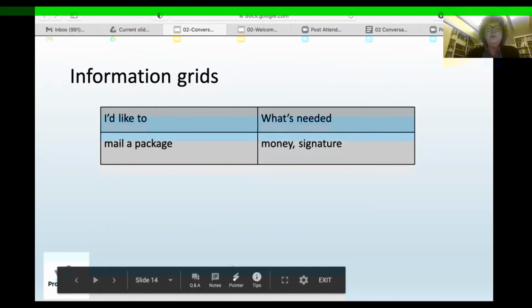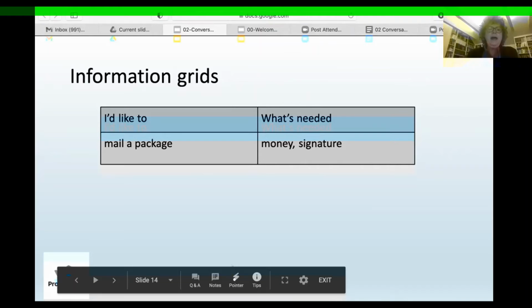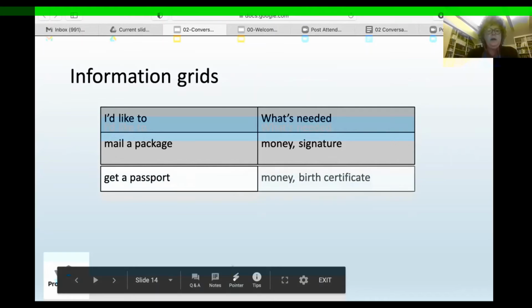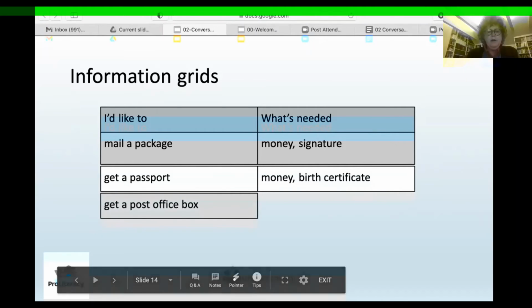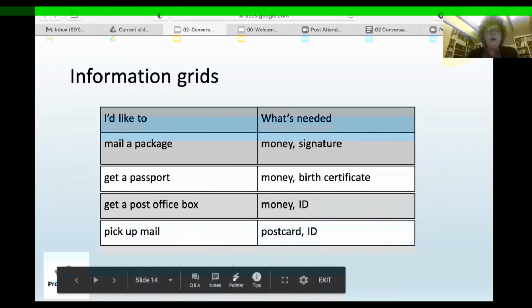Now, brainstorm with your student about what else you might do at a post office and what you'd need to do each thing. They might suggest mail a package, and you could talk about what you need to mail a package, or they might say, get a passport. And they might say, get a post office box, pick up the mail. And these would be all the things that would be needed for your role play.